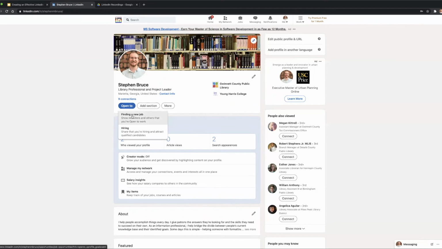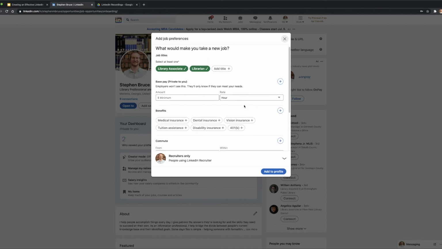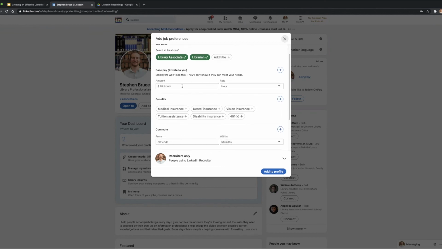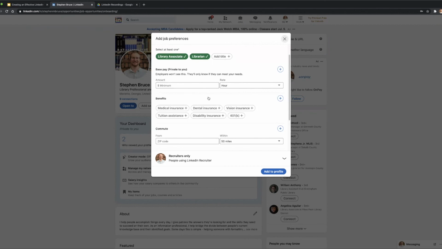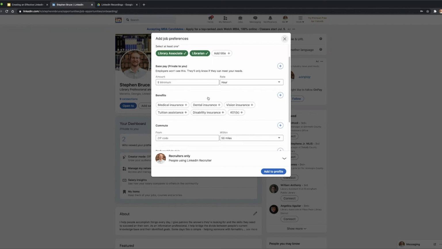If you do so, you can set some job titles that interest you. So it has my default, library associate, or I might also want to move up to becoming a librarian. So I can select that as well. If there were additional titles that interested me, I can select those as well. You can add some additional information, such as the benefits and pay you expect to receive, which helps recruiters know if they can find you. However, they don't see the specifics. They only see whether or not they can meet those needs.